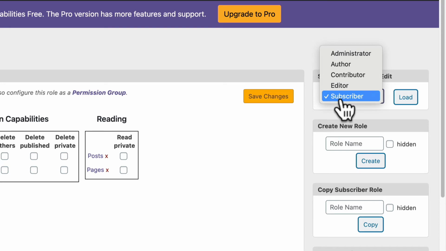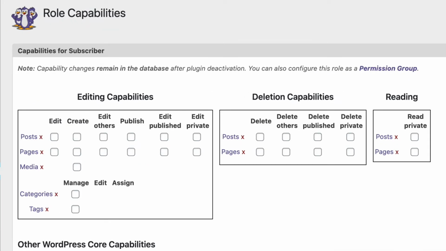There are five of them. We're going to copy the subscriber role and make some small changes to it. We're going to use the subscriber role because it has a very limited set of permissions, and the user we're going to create is going to have a very limited set of permissions. They're going to have access to just one particular WordPress post.